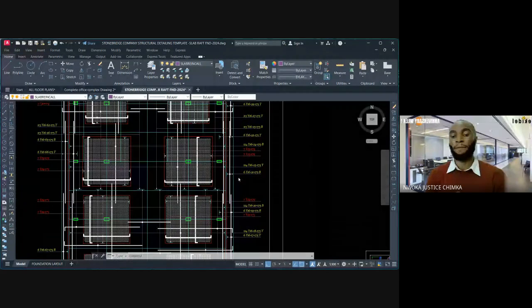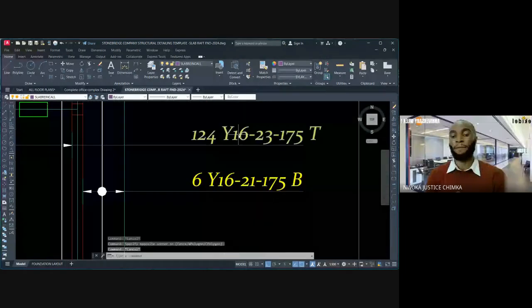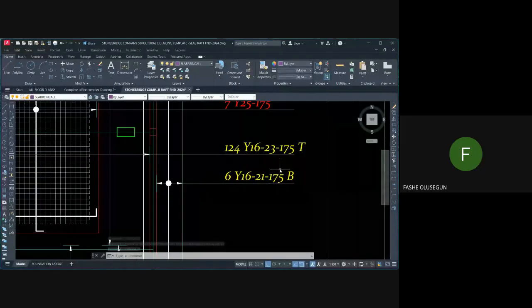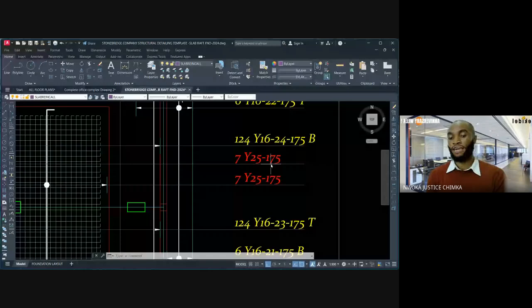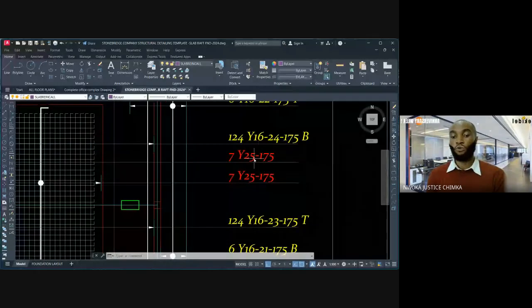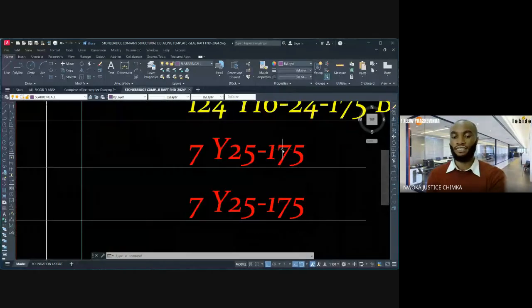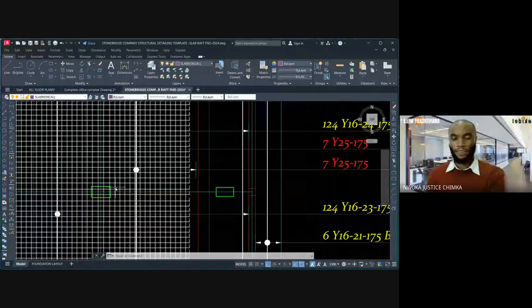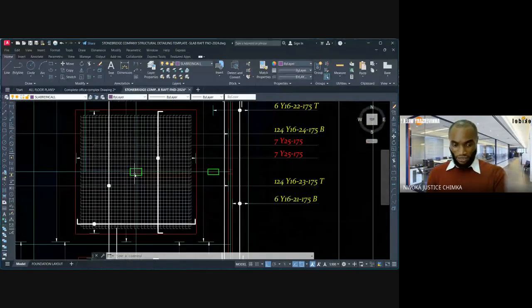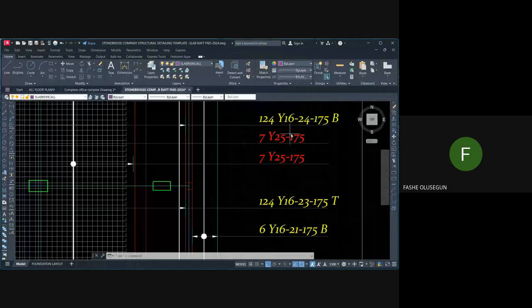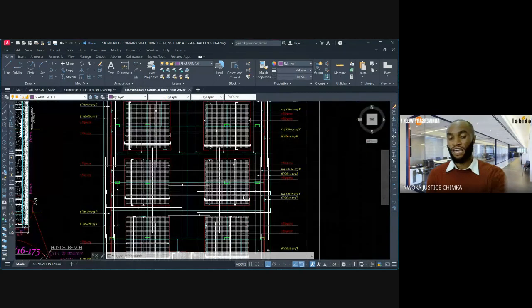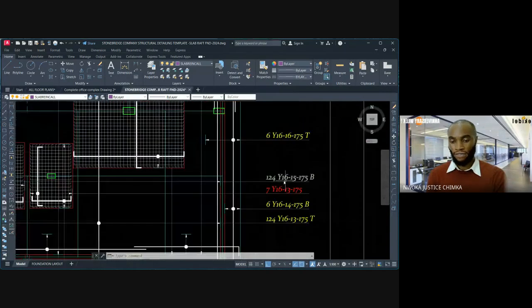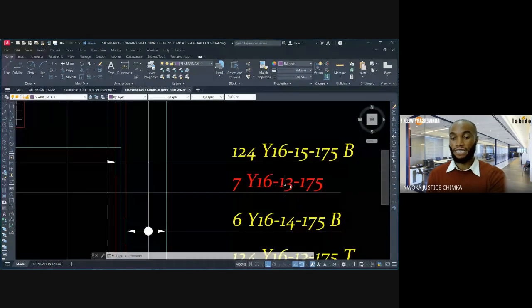So these ones that are yellow are the general bar. This is 16 at 175, both top and bottom. While the additional bars are the red ones. These are the red ones. You can see 25 diameter, because of the weight that was coming on this column. Another 25 diameter at 175. Although there are some that also require 60. You can see that this one requires additional 16 again.